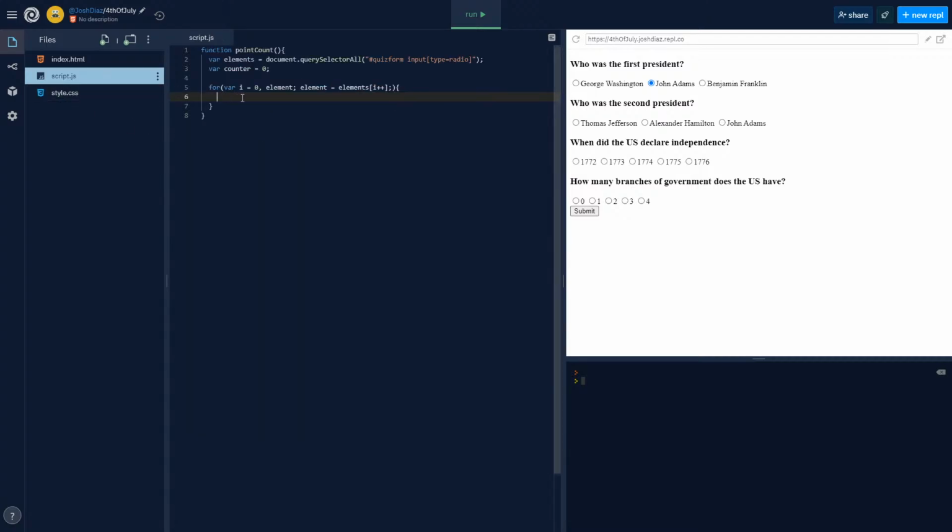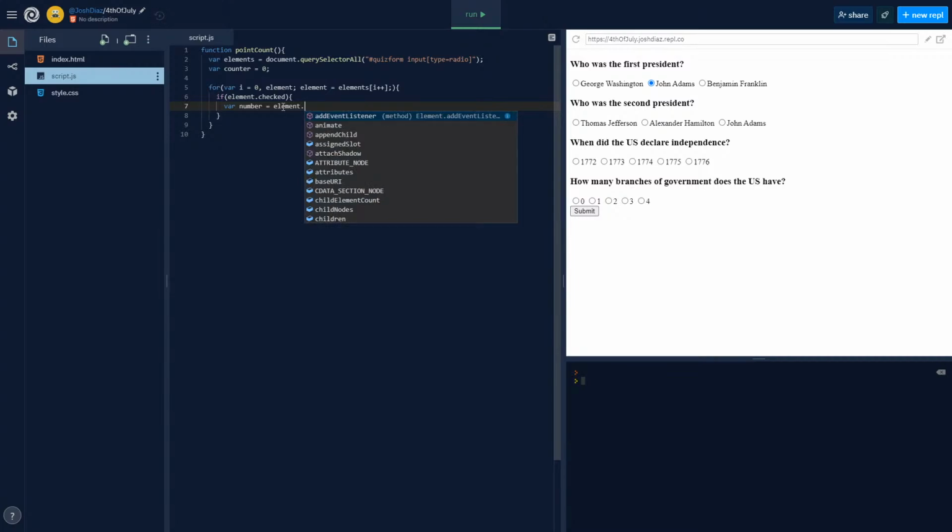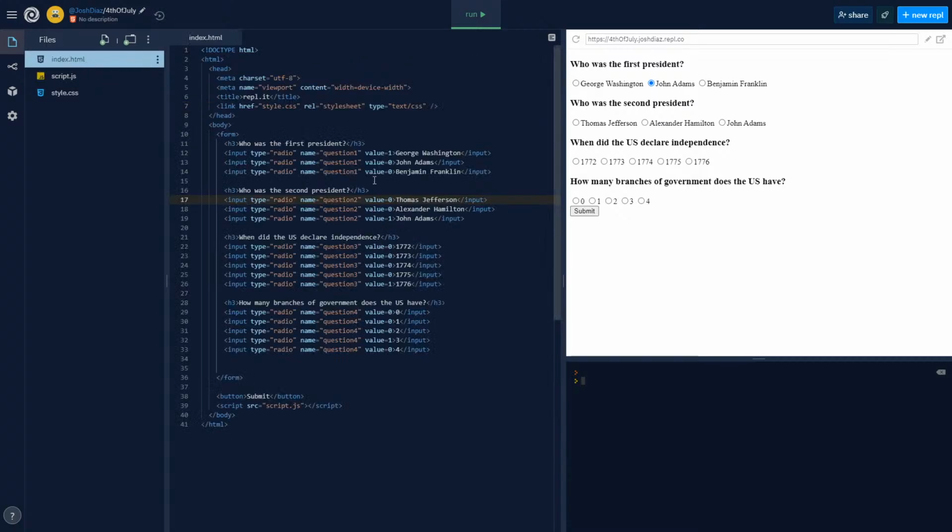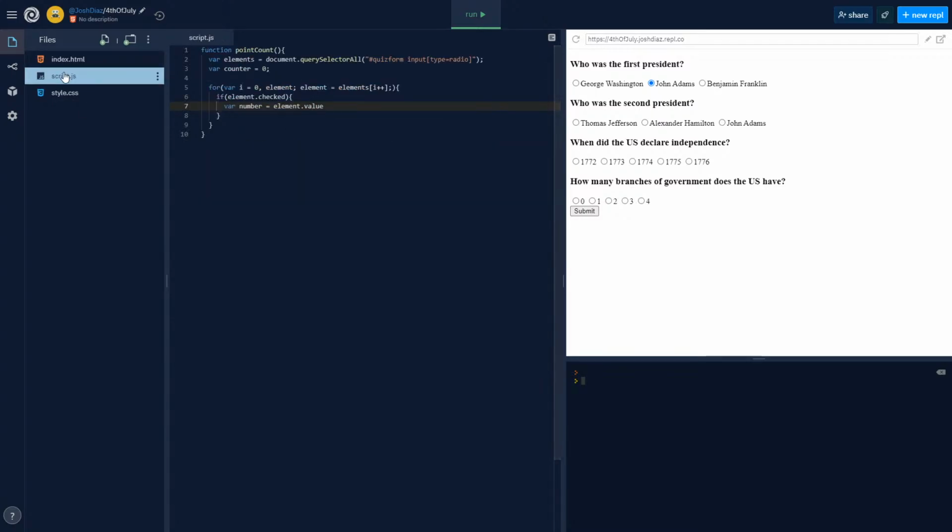So it's really simple. All you gotta do is just an if element dot checked, just like that. If element was checked, if you clicked on it, then I want you to get the value of it. So it's gonna be like this: var number equals element dot value. Now the thing here is that the value is actually being cast to a string. So we need to be able to parse it into an integer in order for it to tally up.